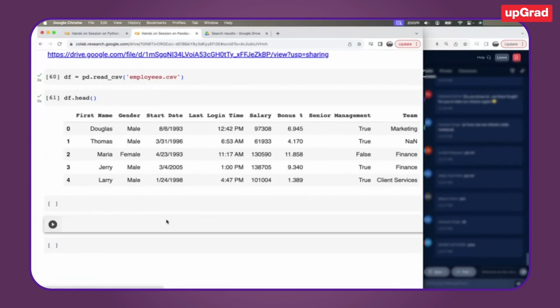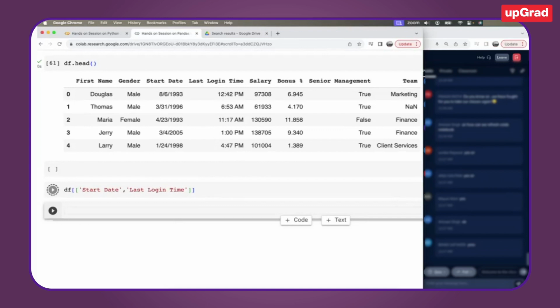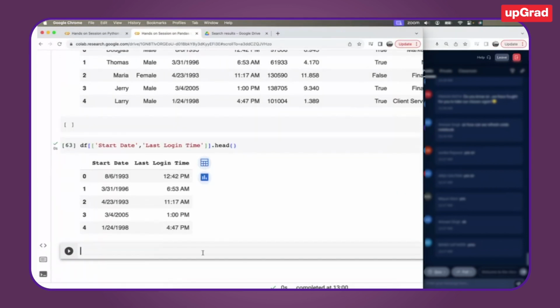Now, I would like to bring your attention to two columns here. One is start date and one is last login time. Please observe the data of these two columns. It is date values and time values. Have you clearly observed the data? We have date in start date and we have time in last login time.